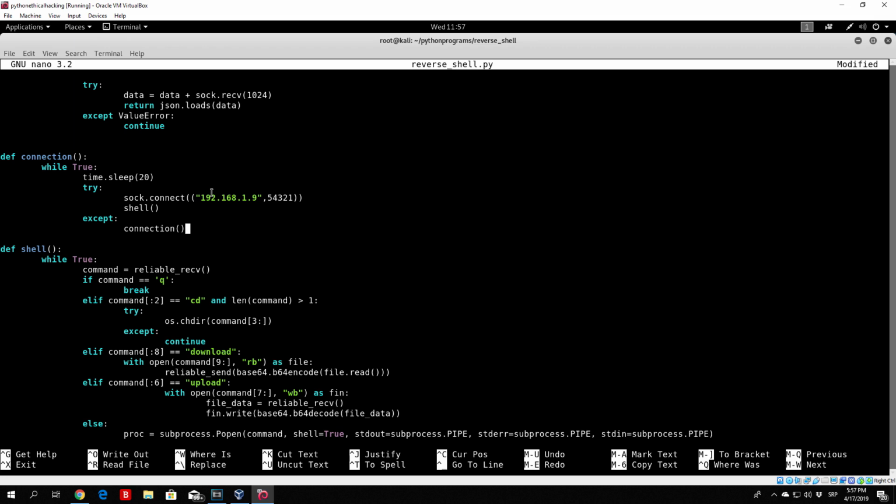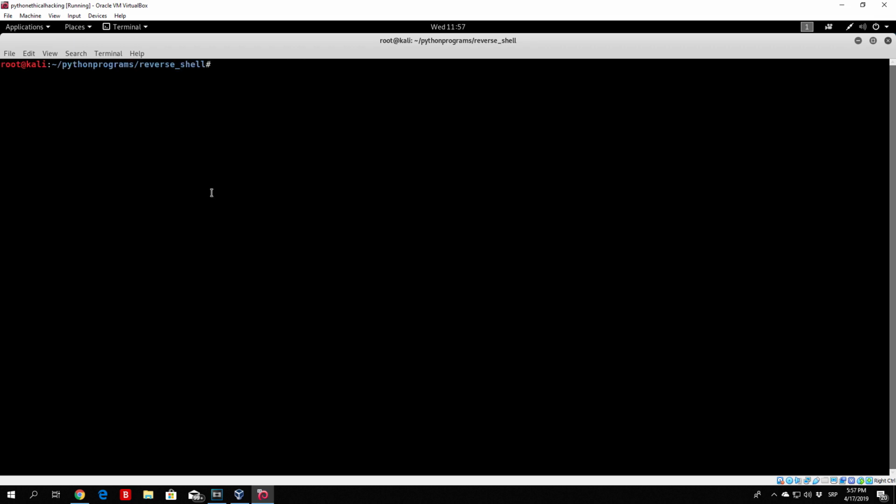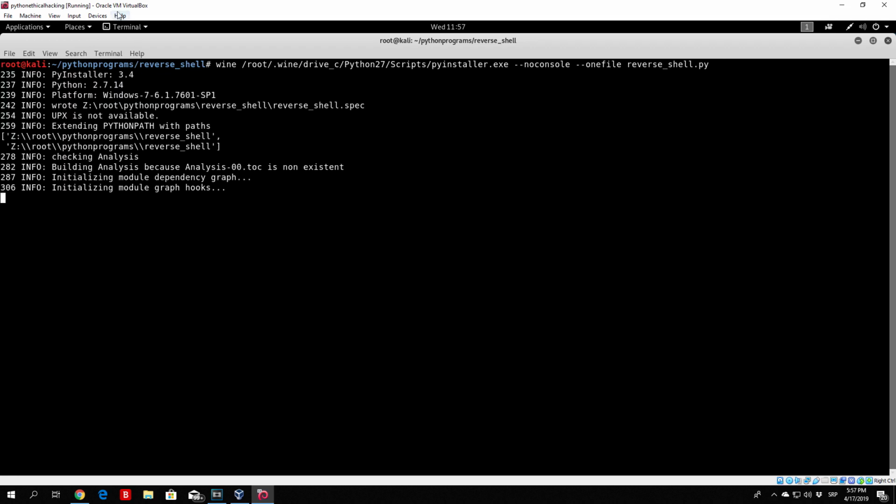So let us save this. Time sleep, 20 seconds, everything is good. We can now try to compile the program. So wine root.wine drive C python 27 scripts pyinstaller. Okay, so now console one file and then reverse_shell.py. Let's press enter right here.